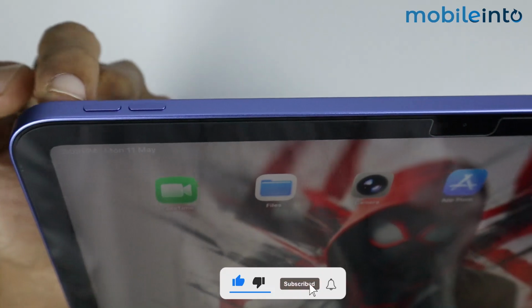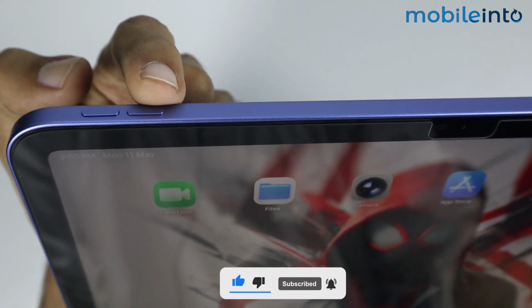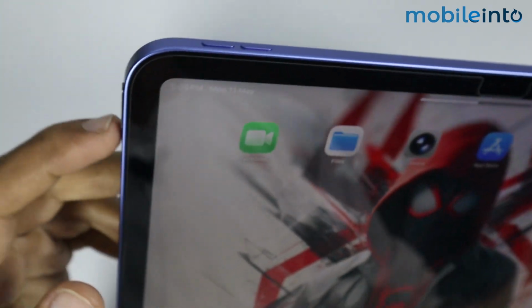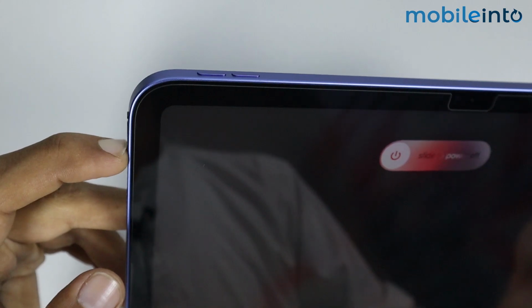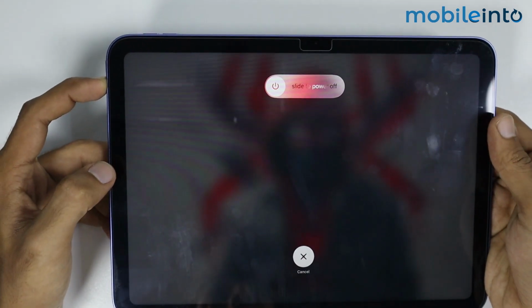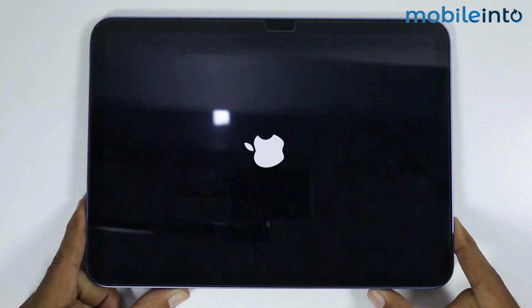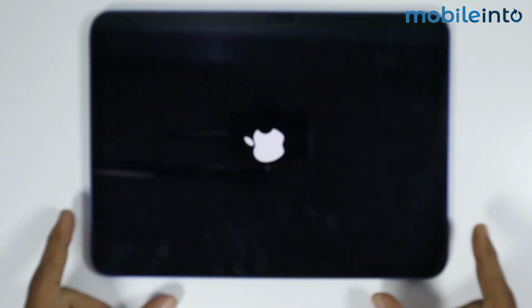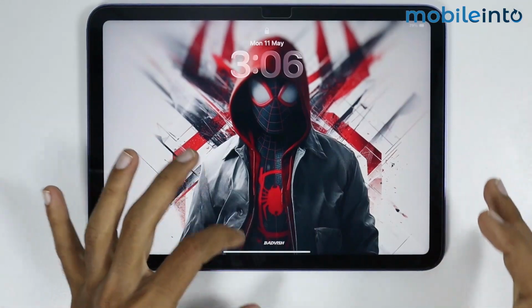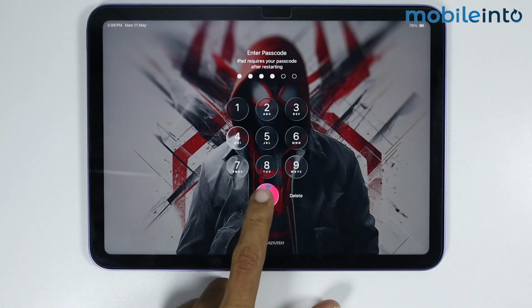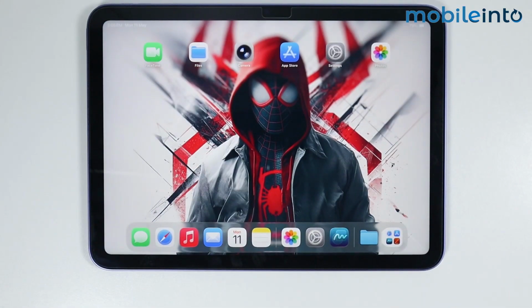To do that, just press and release the volume up button and the volume down button. Then quickly press and hold the side button on your iPad until the screen goes black and the Apple logo appears on the screen. And once you see the Apple logo on the screen, just release the side button. And after the force restart process has been completed, then just check if your issue has been fixed or not.